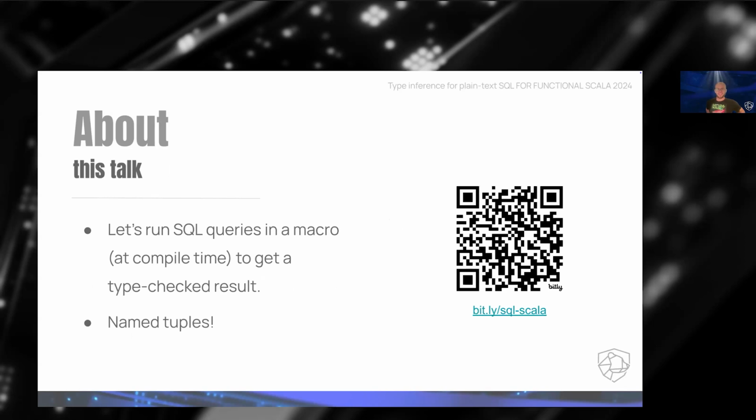The idea was, what if we ran SQL queries in a macro at compile time to get back a type-checked result? It was just some fun thing that I wanted to make. I started coding, and when I saw the result, I thought it was really cool, and I needed very little code to do something interesting. So I thought I would share it here. On top of that, I also used named tuples, which is also quite cool.